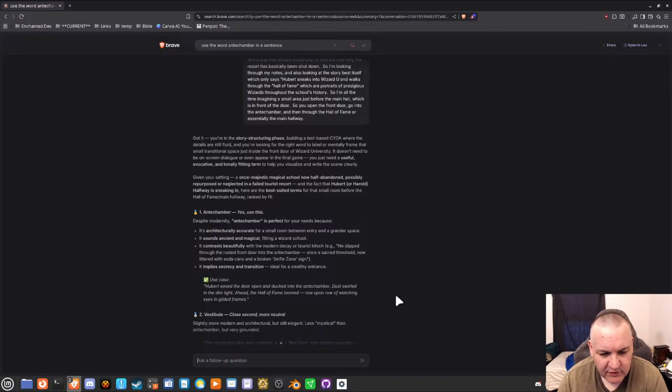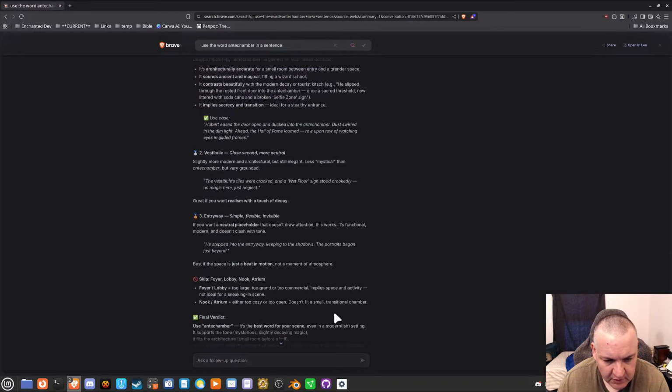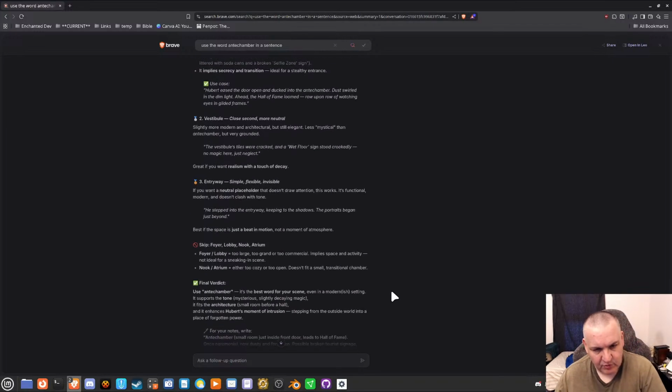He slipped through the rusted front door into the antechamber, once a sacred threshold, now littered with soda cans and a broken selfie-zone sign. It implies secrecy and transition, ideal for a stealthy entrance. Hubert eased the door open and ducked into the antechamber. Dust swirled in the dim light. Ahead, the Hall of Fame loomed, row upon row of watching eyes in gilded frames. Vestibule, close second: more natural, more neutral, slightly more modern and architectural, but still elegant.